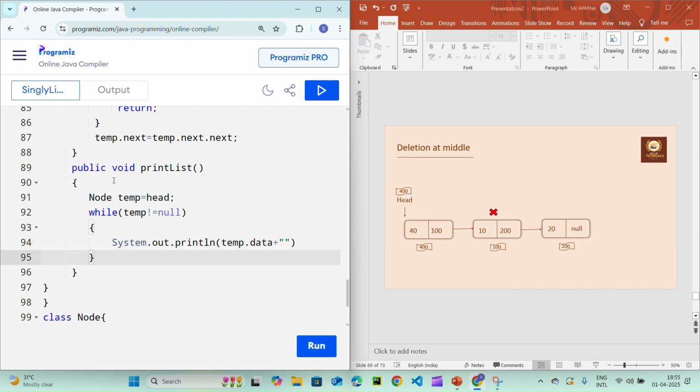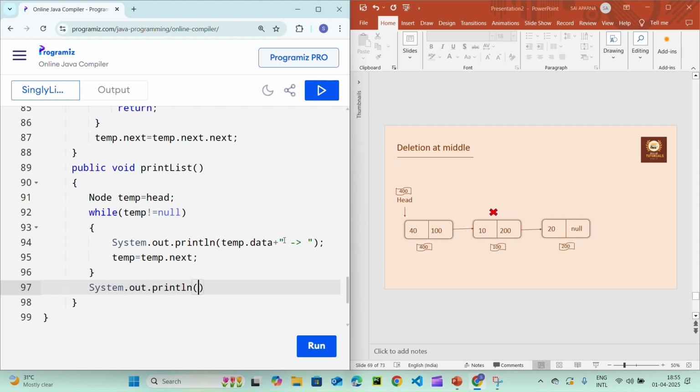And now I am giving a space for understanding purposes, and I am giving arrows. And what we need to do is navigate now: temp equal to temp dot next. This is very simple. And the last one should be null, no? So for that, System dot out dot println of null.